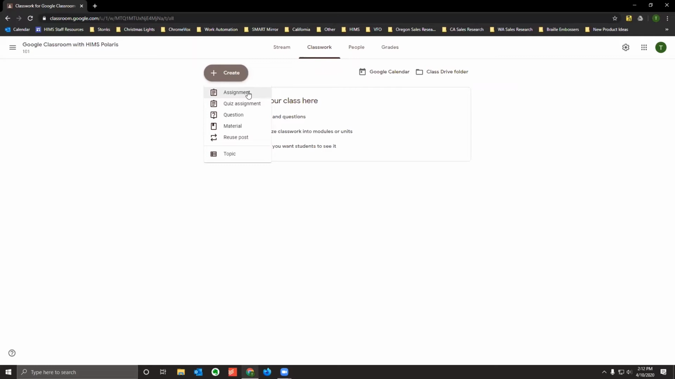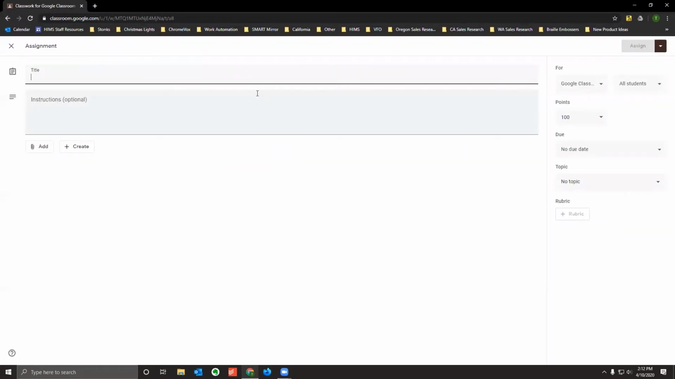Okay. All right. So in this particular instance, the first thing I'm going to create is an assignment, and we're going to go through all these different options, and we're going to show you how it works from the teacher side, and then also from the Polaris side. All right, so I clicked on create, creates a drop down. I'm going to click on assignment. That opens up an assignment window.